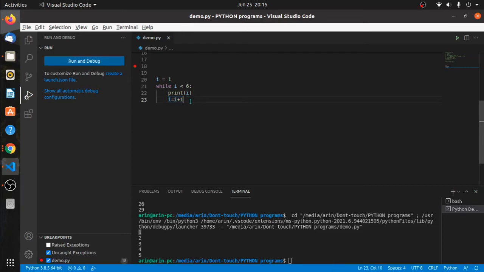After this statement, is there any other statement to execute? No. Since there is no other statement to execute, the control will return from this line back to this condition. The value of I is 2 now. Is 2 less than 6? Yes, it's true. It comes inside, print I. The value of I is printed as 2. Then again it comes to I equal to I plus 1, which means 2 plus 1, 3. The value of I becomes 3. And again it goes back to evaluating this condition.